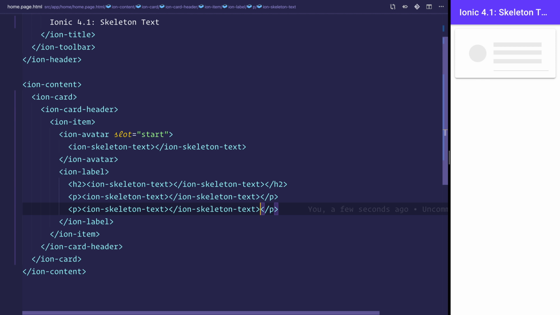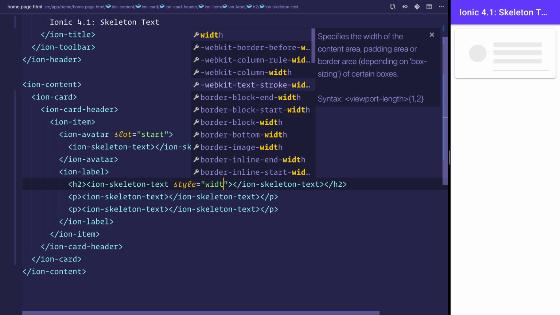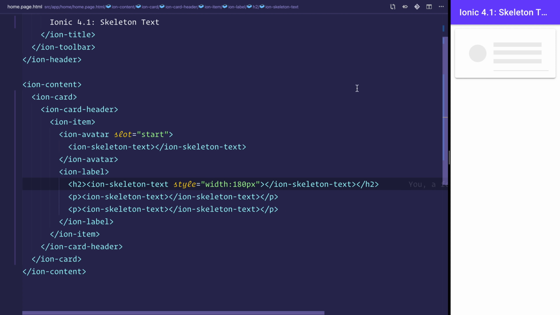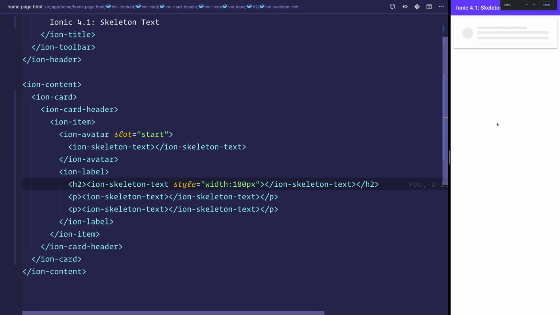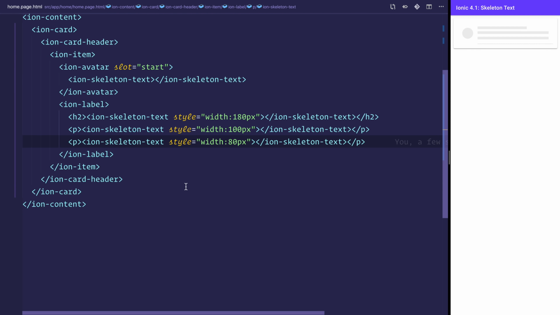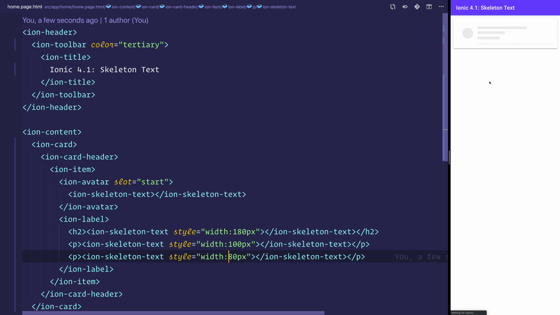And now, of course, we have this card, which has 4 skeleton texts, but they look different in different environments. So for example, we can add a style with a width of 180 pixels on this. And if we just zoom out a little bit, we should be able to see that this has changed in size. So we could add the same for our next paragraph of 100. And finally, on this one, we can add 80 pixels. So we should be able to see that our skeleton text now updates.